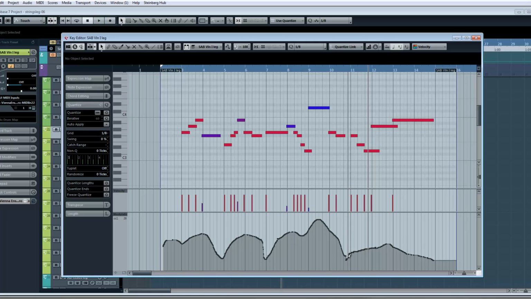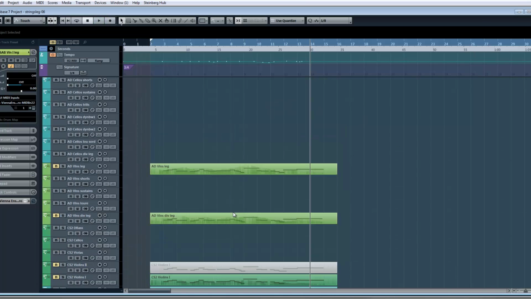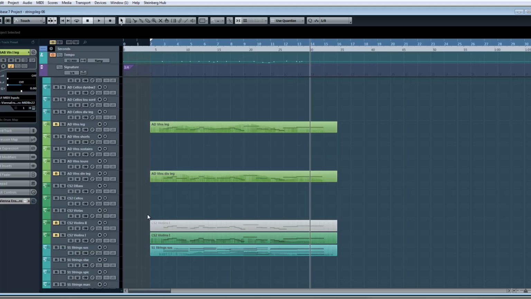Maybe go up a little bit here. Maybe do one here. Okay, and let's layer this one, starting with cinematic strings.